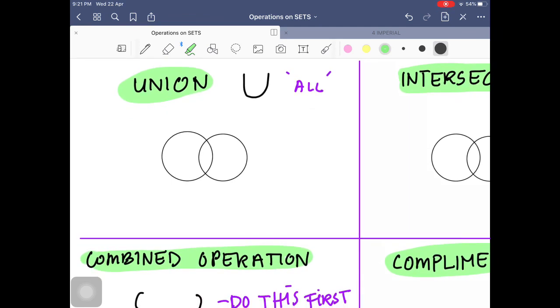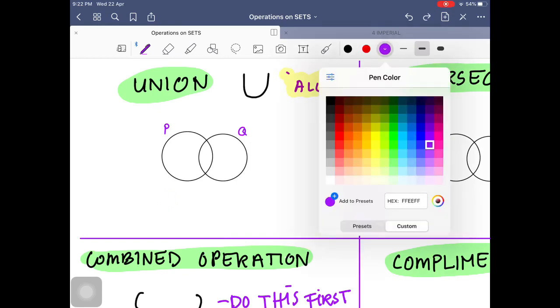This is the symbol of union. You have a U sign to represent union. You just remember union starts from the letter U. So this is U for union. Union represents all. What does it mean by all? Let's say you have set P and set Q.